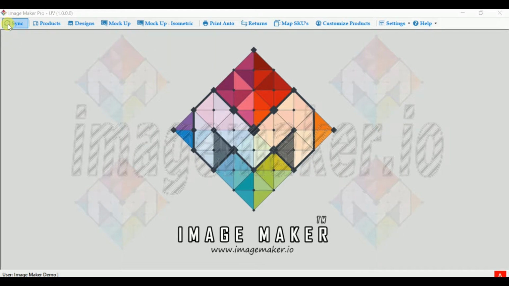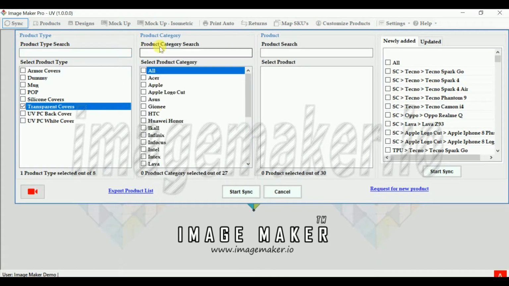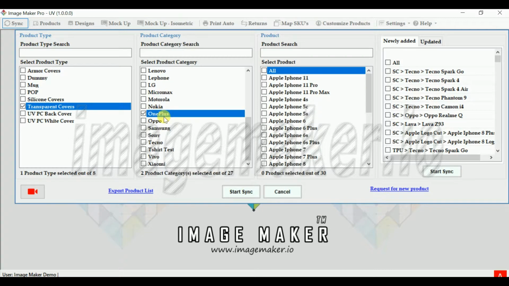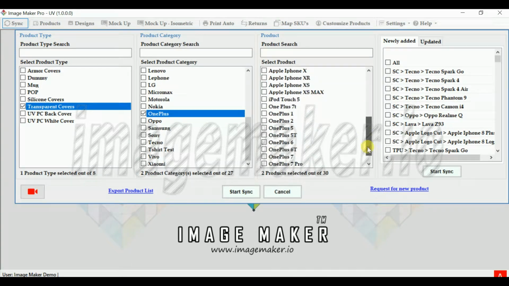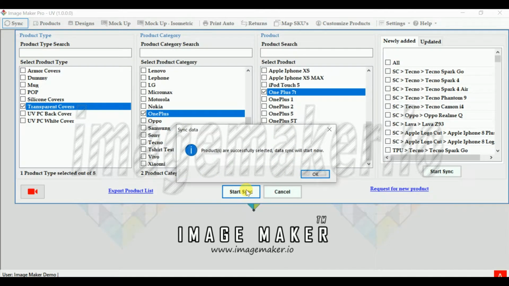For example, we'll click on the Sync tab and just select whatever phone models we want to work on. We have more than 2000 phone models in the software itself. Let's say I want to work on all the Apple series or maybe something OnePlus. Just for the demo purpose, I will show you Apple iPhone 11, 11 Pro and maybe a random model which is OnePlus 7T. I'll click on Start Sync and just click on OK.